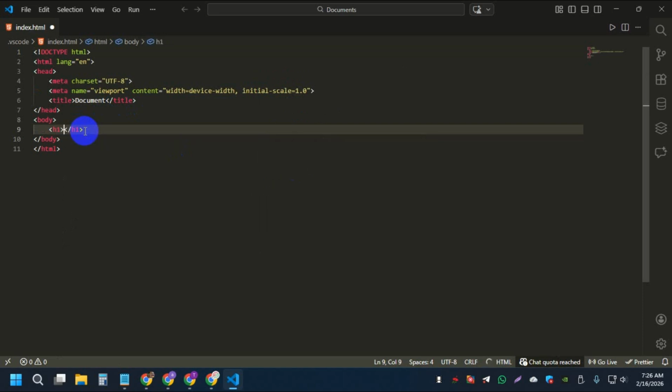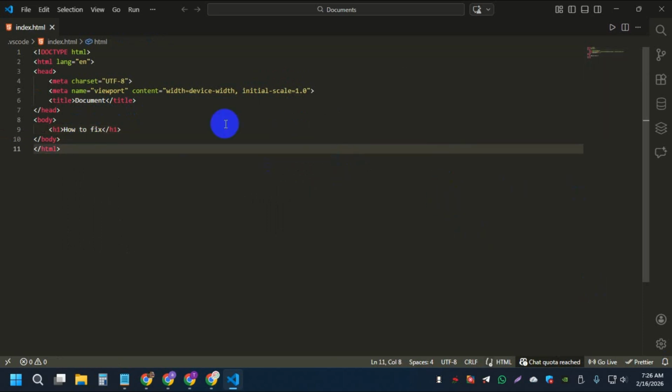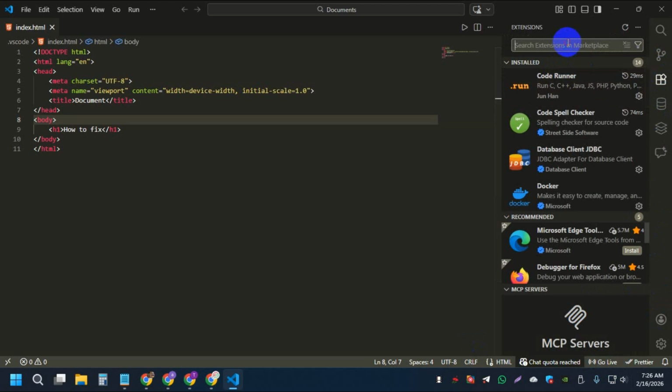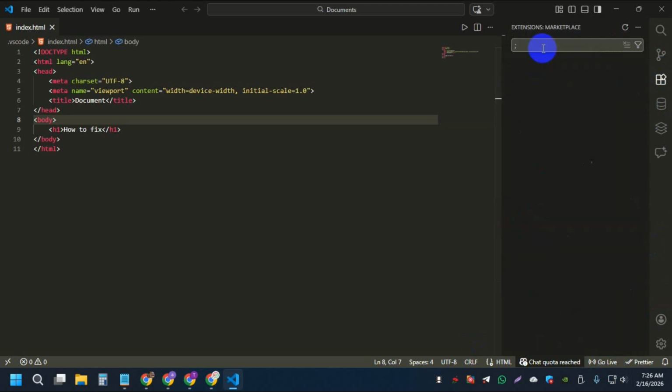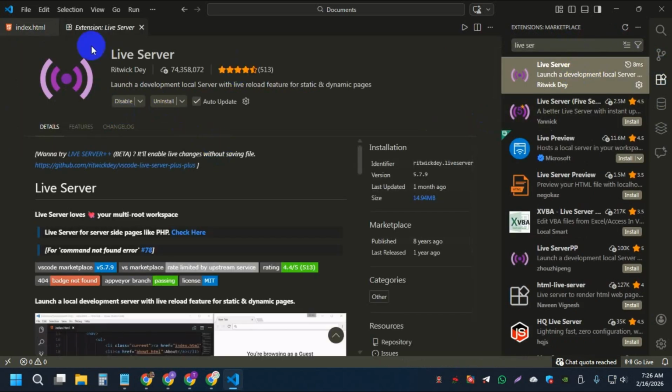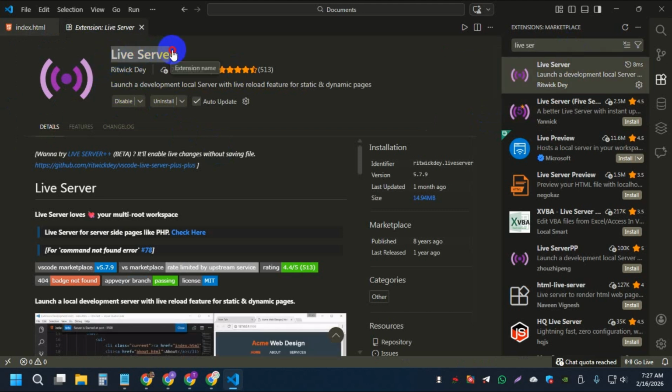Okay, so you need to confirm by opening default browser live server. So we need to install this extension Live Server for easy to use your project opening. So I already installed this Live Server. If you don't, just simply search Live Server, then install.